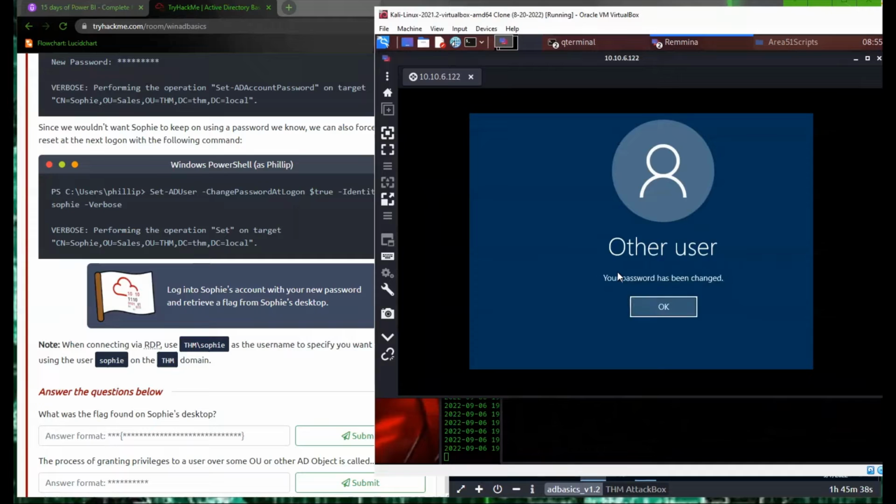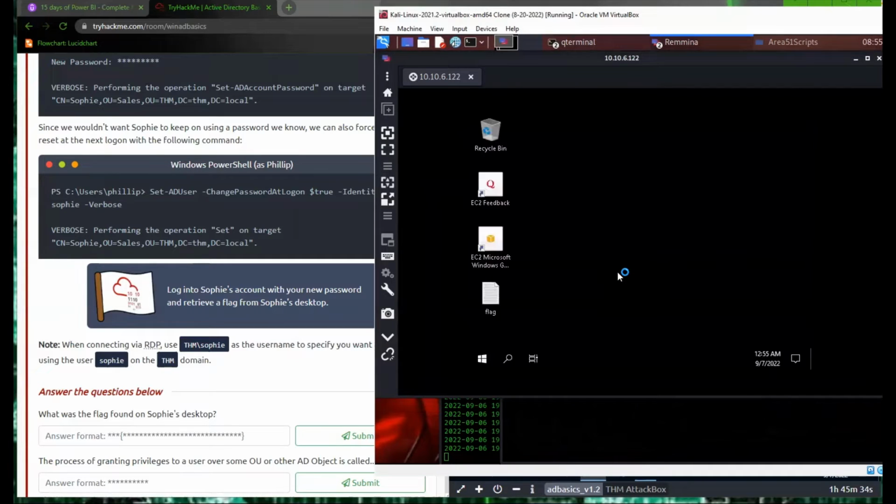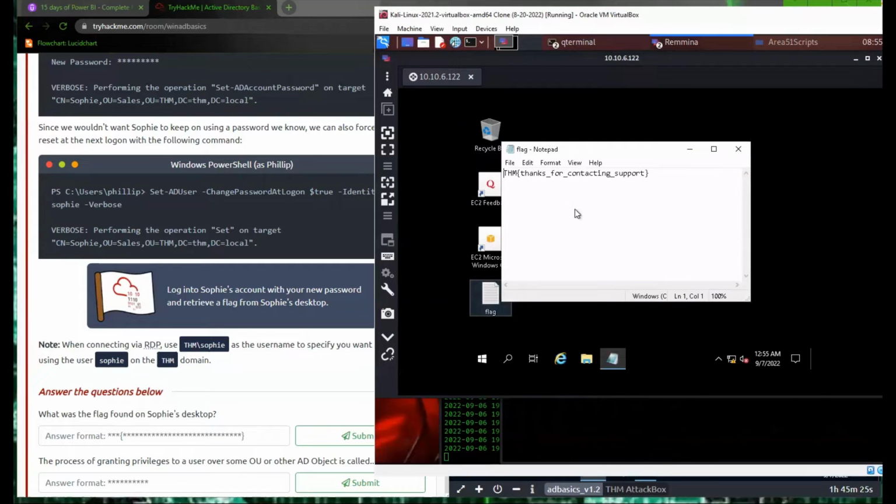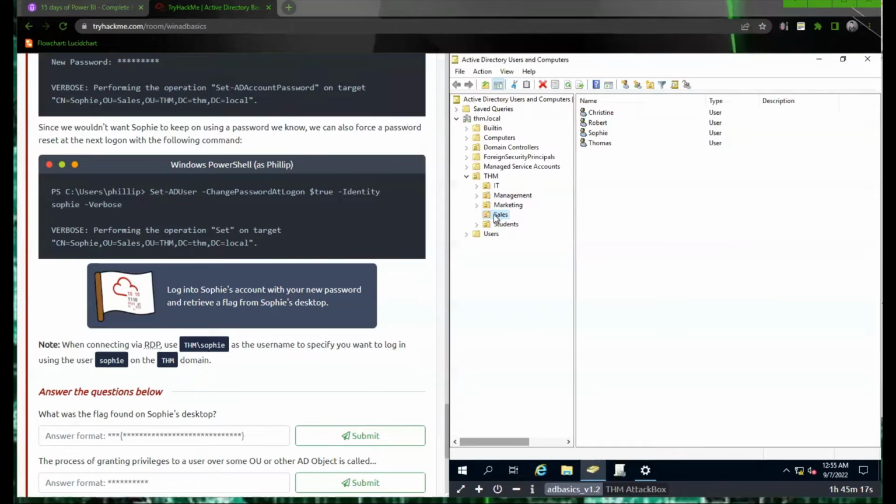enter. Changing password, the password has been changed, and it's logging me into Sophia's profile. And we're supposed to see a flag, apparently. Oh, it's on our desktop. Okay, so here it is. And then that's the flag. So we'll just copy and paste this. Gosh, I love being able to copy and paste it.